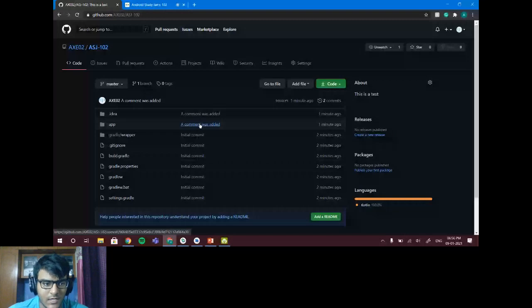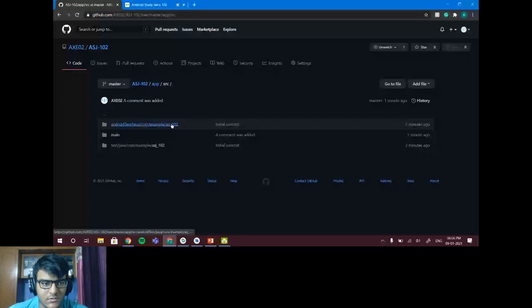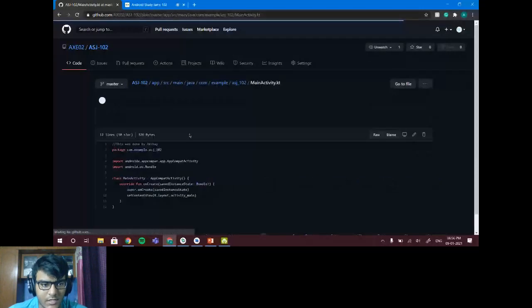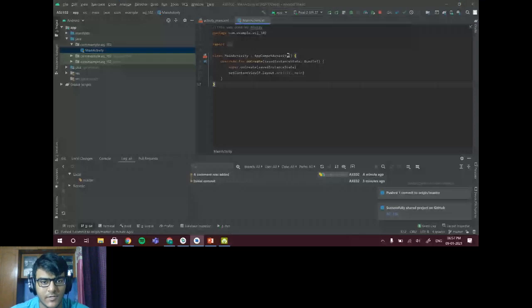So if I go to the app and the source and go to the main, here you can see the .kt file, which is basically the Kotlin file. If I click on this, you can see that my comment has come here. Okay, so that's all about me pushing and committing my files. Now I'm going to show you how you can take a project that is already in an existing GitHub repository and put it in yours.